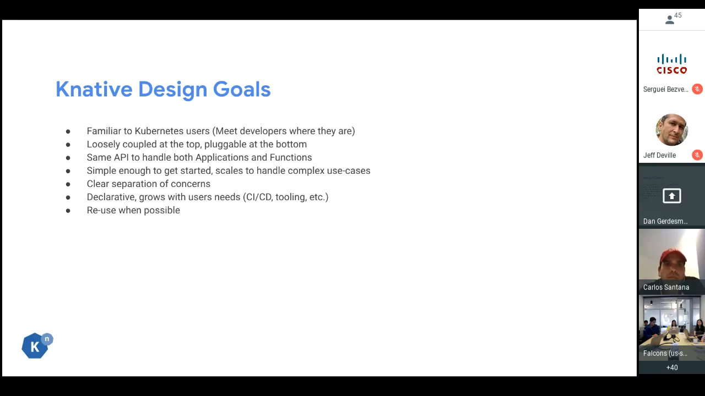Declarative grows with users' needs. I think that this goes back to being familiar with Kubernetes. We have a growing ecosystem around Kubernetes. And I think the declarative syntax is really great from a CI and CD tooling perspective, as well as from a GitOps perspective. So it really helps people develop into a production practice.